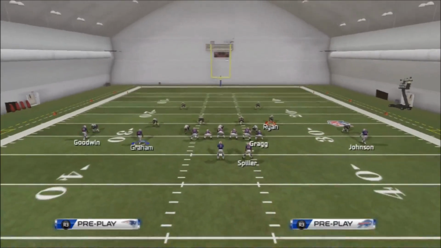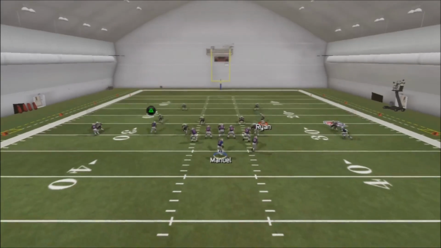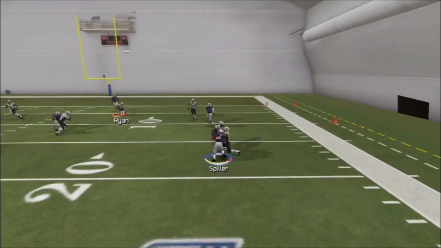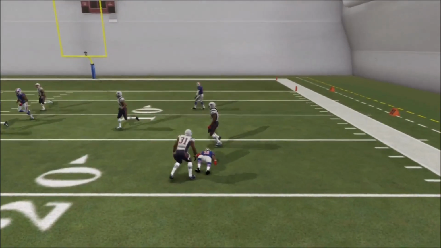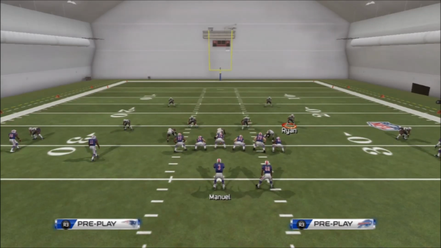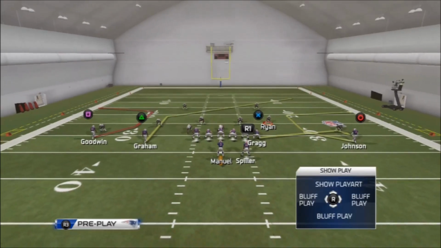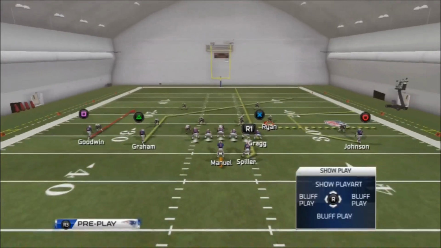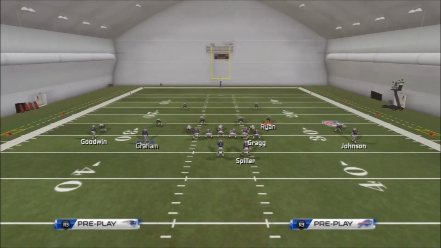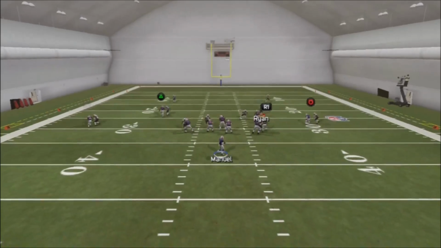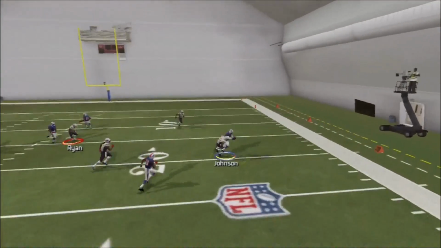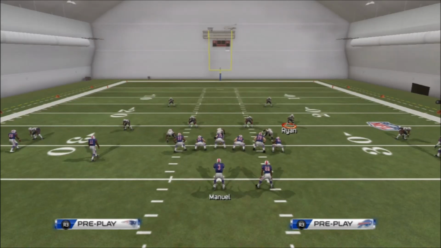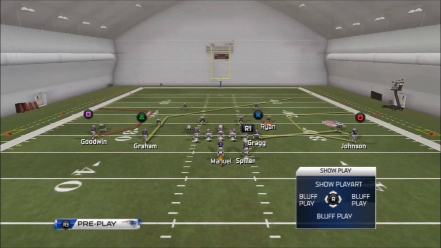So yeah, R1 usually gets pretty good separation as well if he goes out into the flat like that. The reason why I like the option route is because if it's man or zone, he will act accordingly. And then R1 or circle, if you're going against man coverage and you make the right throw, then you can get that. Hopefully he catches it, but yeah. And you know how curls work.